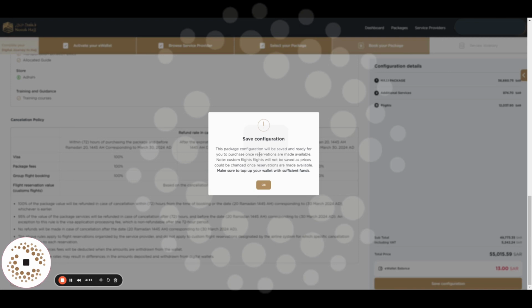This is very, very important. Because I've chosen a group flight, I'll show you how quick it will be to go to the booking process when it goes live. Versus, it says here, if you've got custom flights, they will not be saved. The prices could be changed once reservations are made available, and you need to make sure your wallet has sufficient funds. So I'll then click on OK.